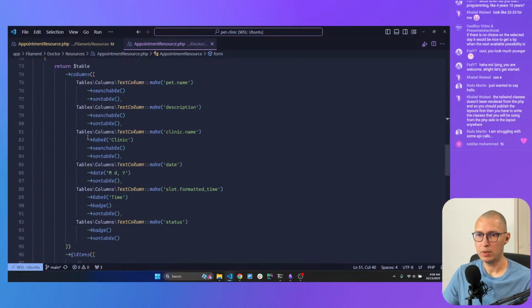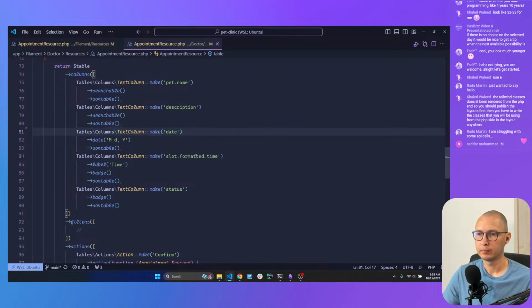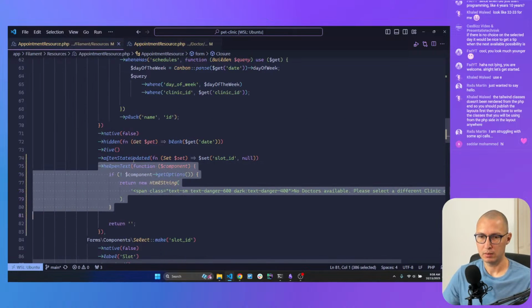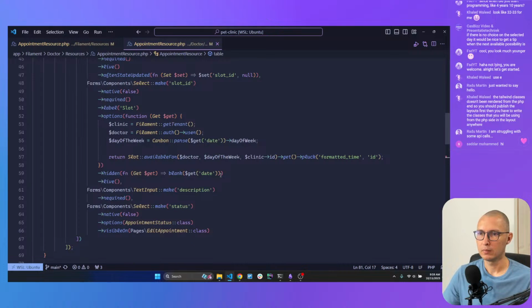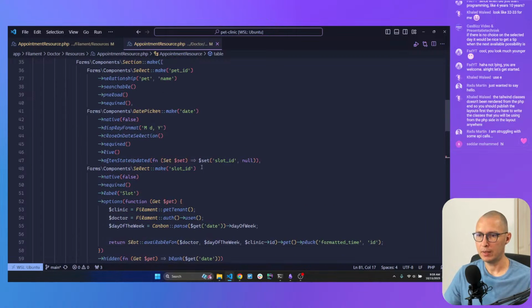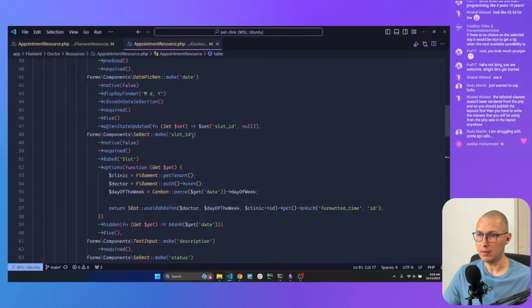Head down to the table and remove this column. Now I'm going to copy this helper text. In this case we don't have a doctor drop down. What we have is a date picker and then a slot, but then the helper text should be in the slot ID because that's the one that is not going to show any options based on the current clinic and the current doctor. So let's add it here.